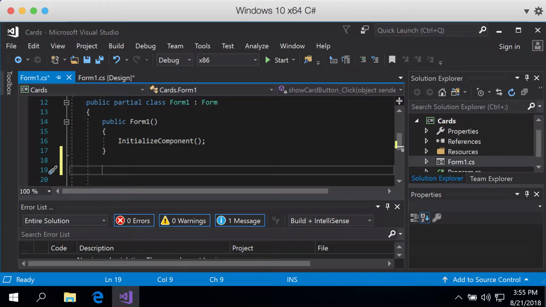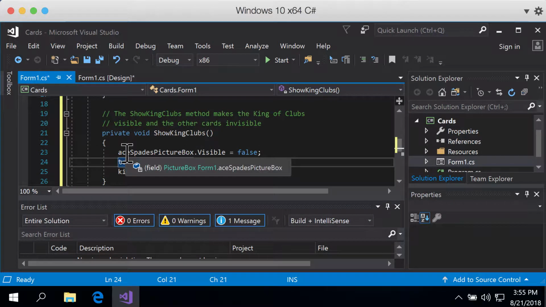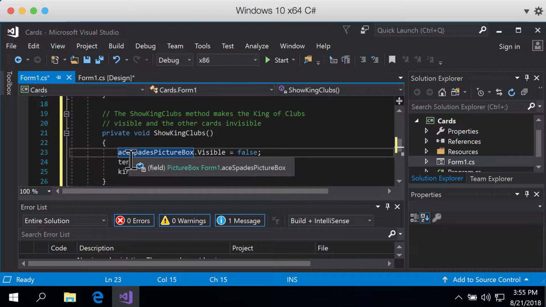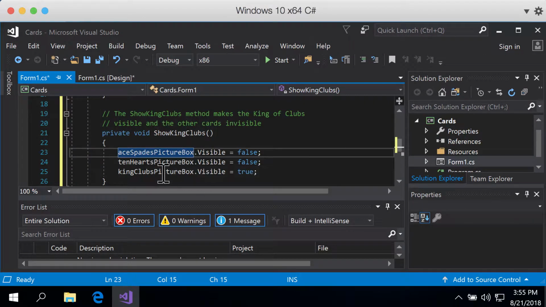The first method that I'm going to write is the one that is going to show the cards. So it is going to be called show king clubs, and in it we're going to change the visibility of our picture boxes so that only the king clubs is visible. The other two are invisible.